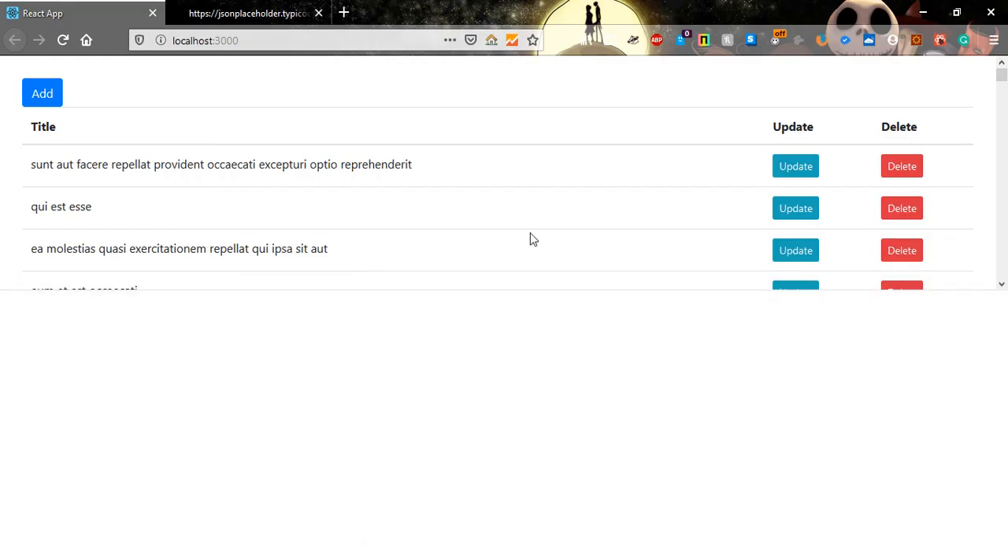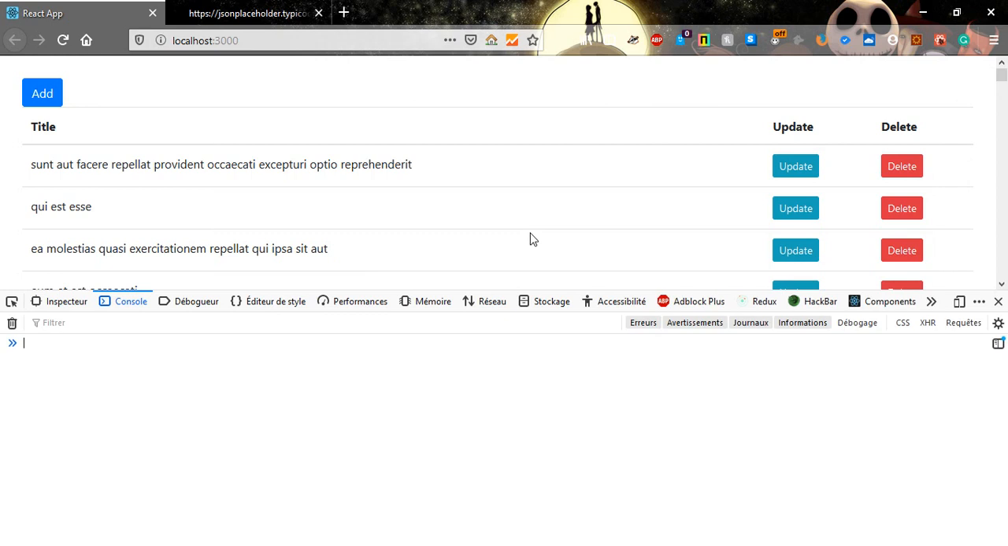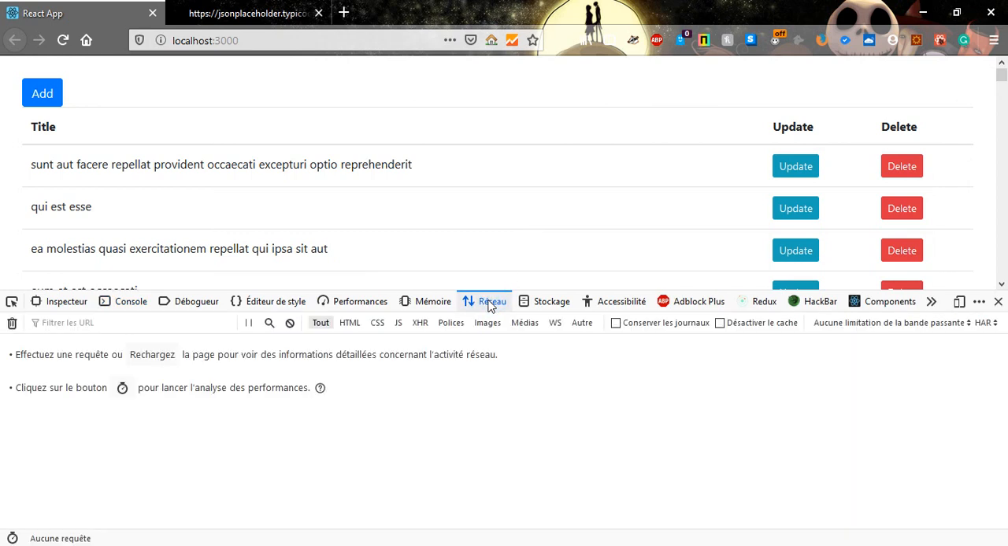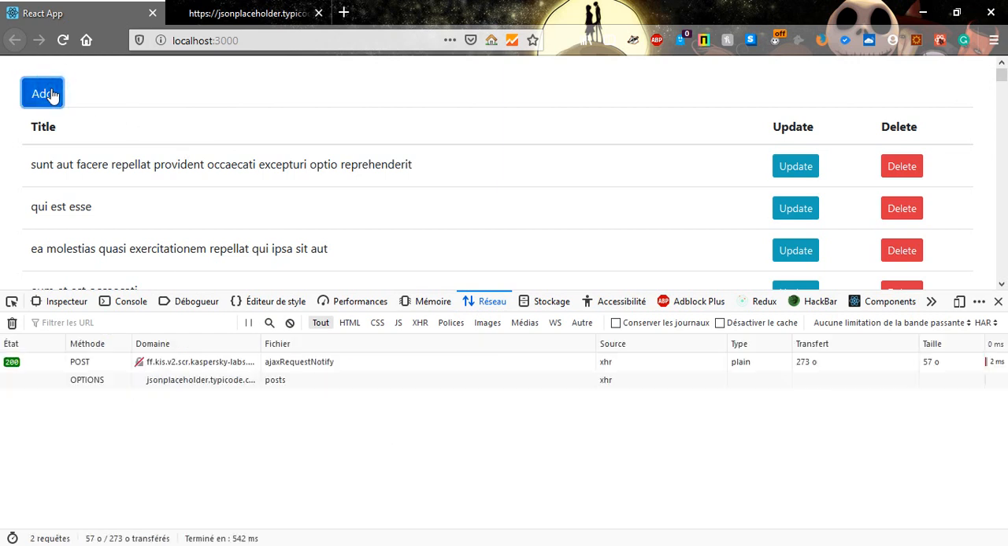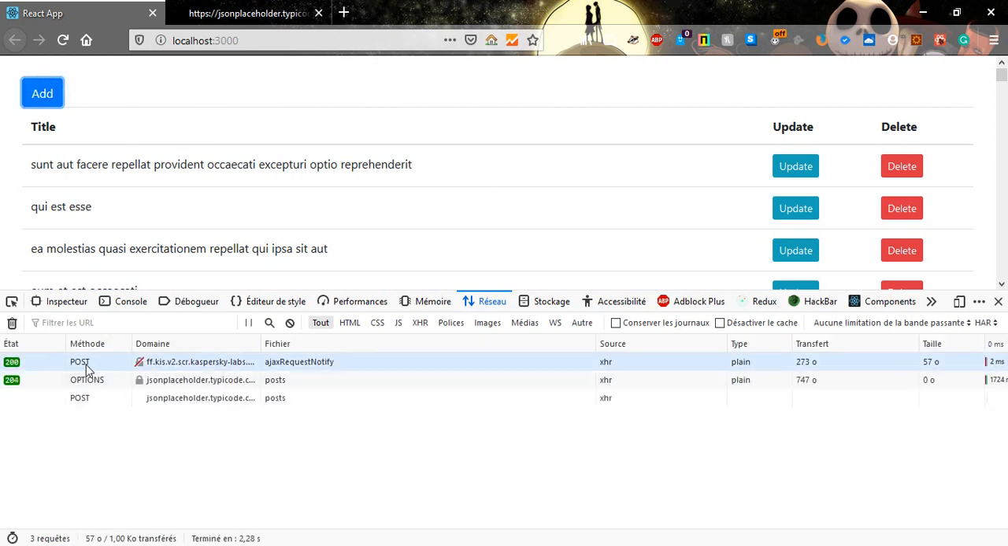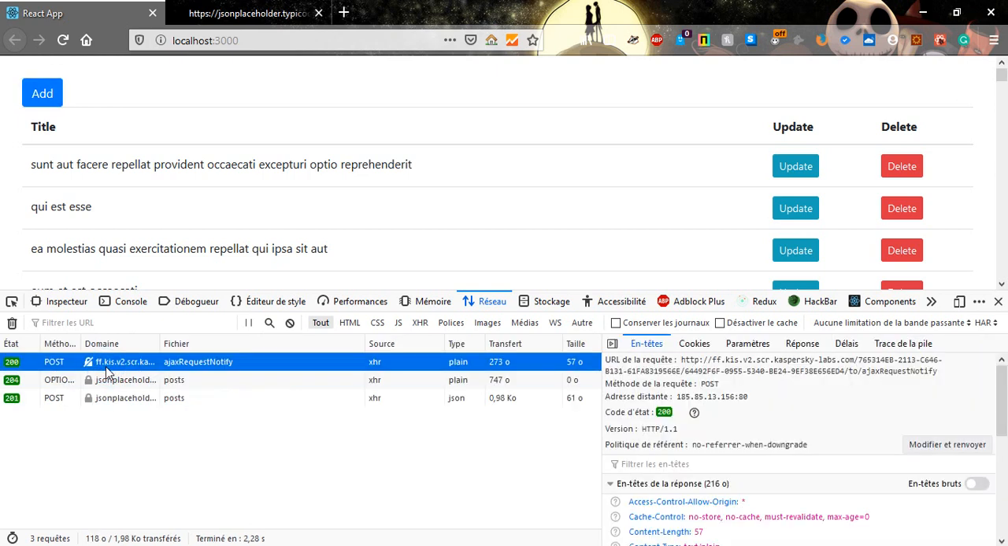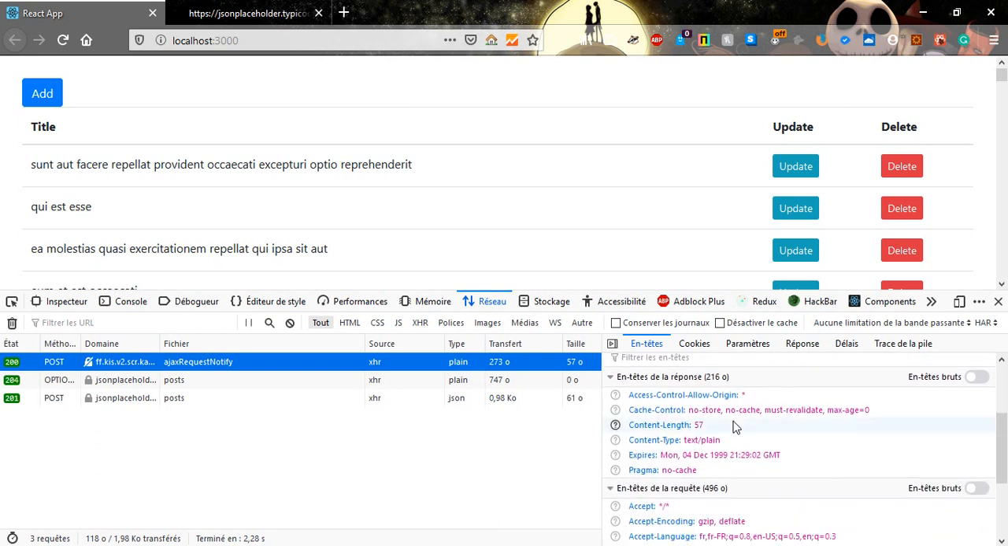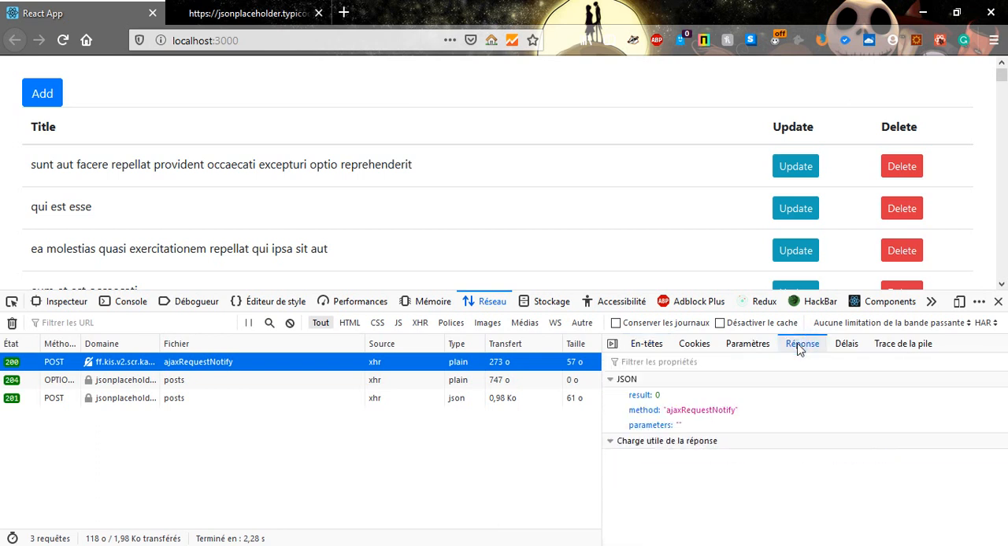So here let's open our DevTools. Let's go to network. So here for the moment we have nothing. Let's click on add, and we see that here a post got sent. Let's see it, and here, so the post is sent to this IP address. It's success, that means it's added. Let's see the response.